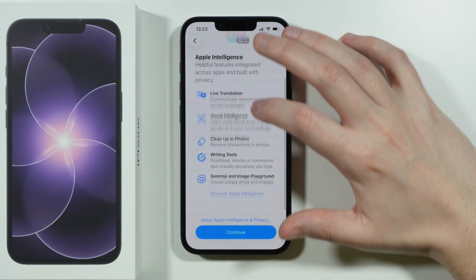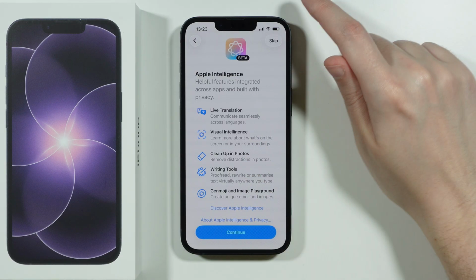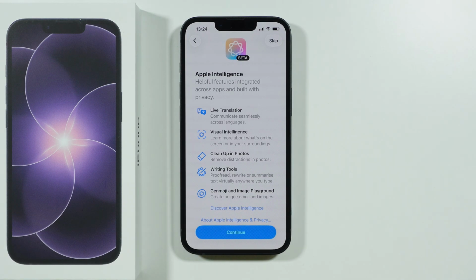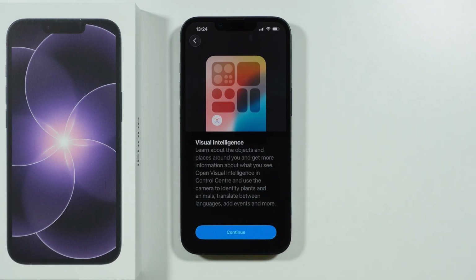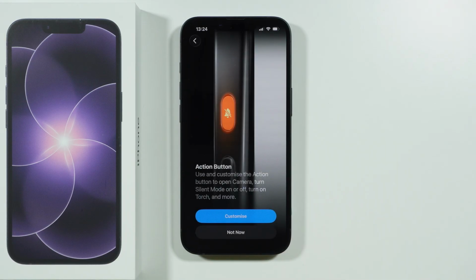Then we have the Apple Intelligence. Of course, over here we can just tap continue if you want to use these AI features. You can also skip this if you mind using Apple Intelligence. That's completely fine. We have the information about visual intelligence, which you can find in the control center, and we're gonna tap continue.